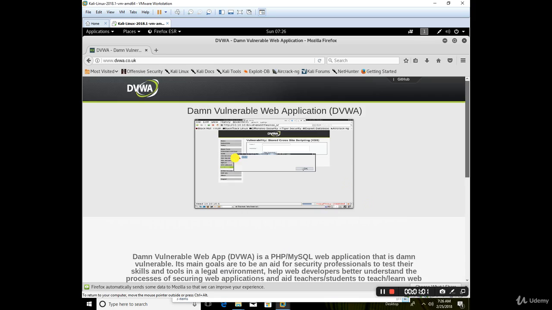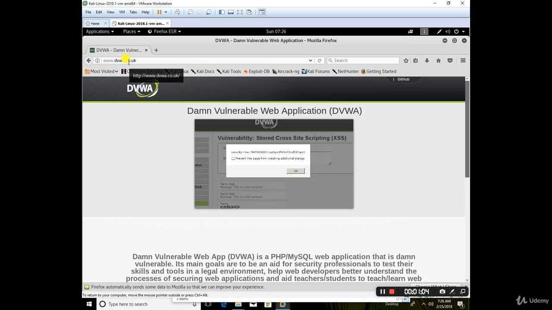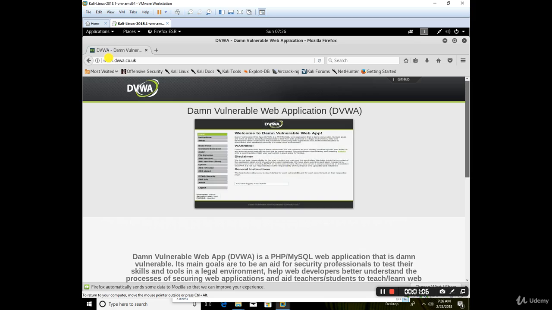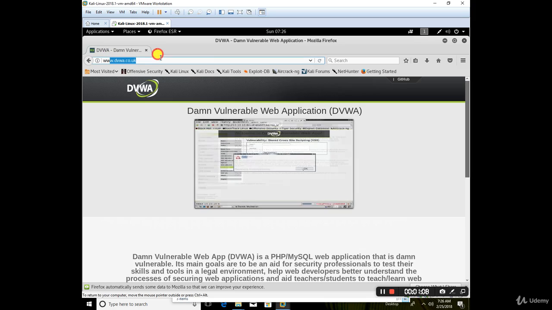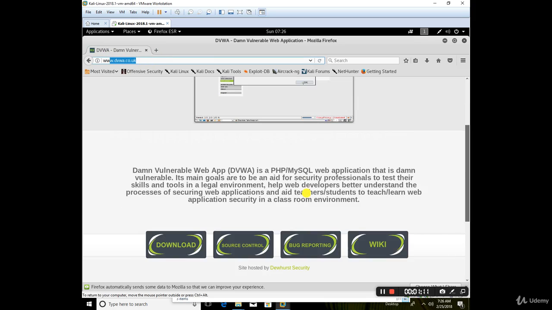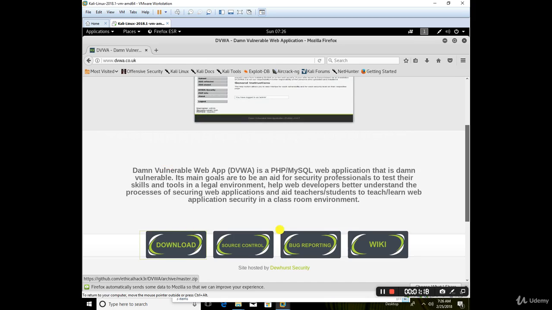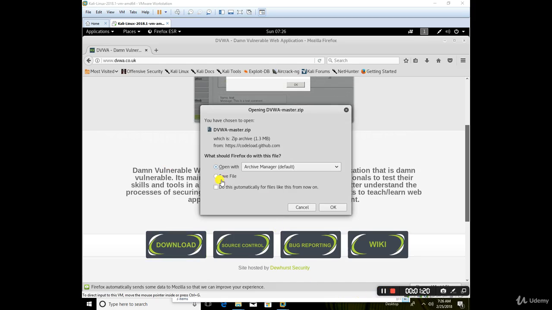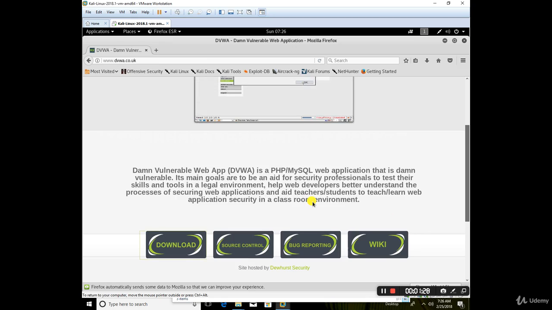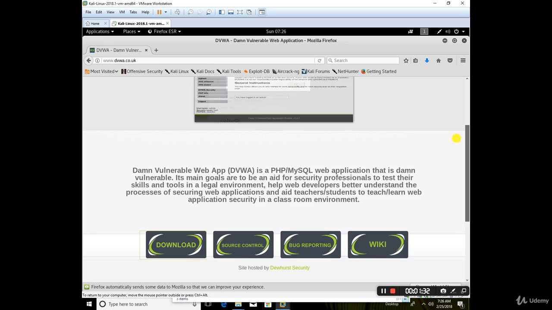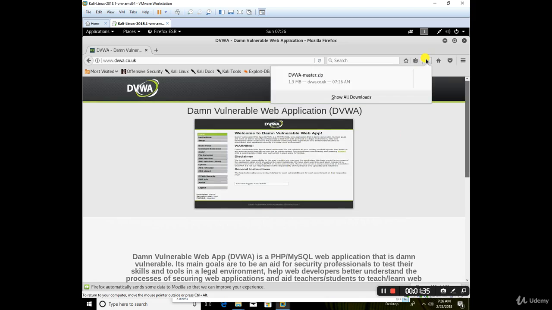So I went and did a search on Damn Vulnerable Web Application. I hit the link that shows their main page. That brings me here, explains the application, and then the download button. So we are going to save this file. Hit OK. I don't even know where this is going. It's probably going to the download folder. Okay, so let's see where it went.